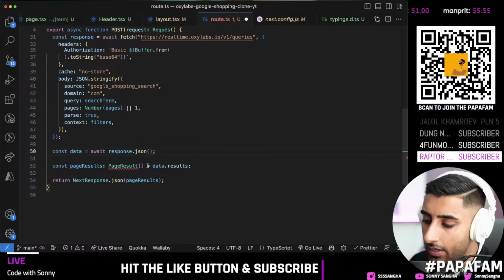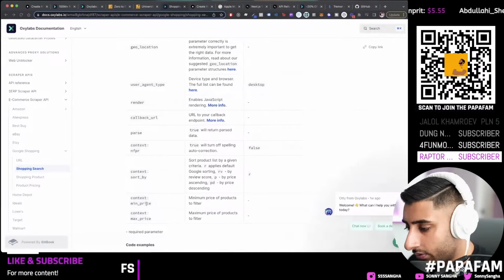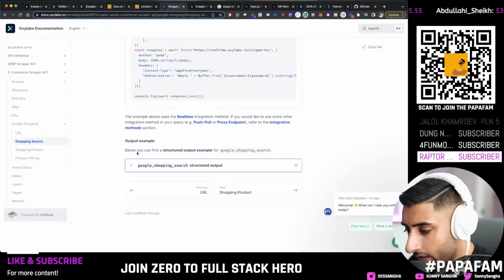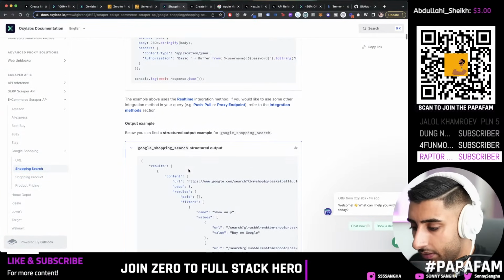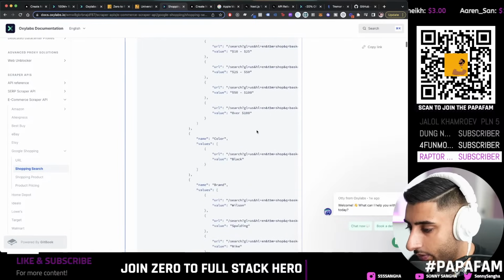Okay, so basically I'll explain it. When we get this back from Oxylabs, what comes back is shown in the output example here. This is exactly what's going to come back. They give you a perfect example of what's going to come back, right?